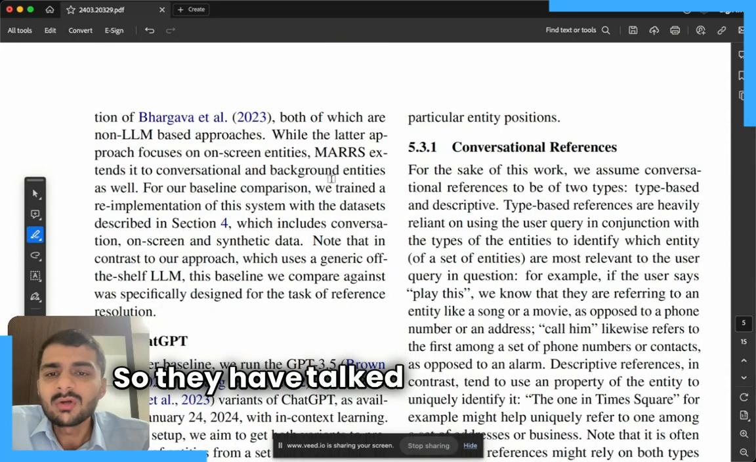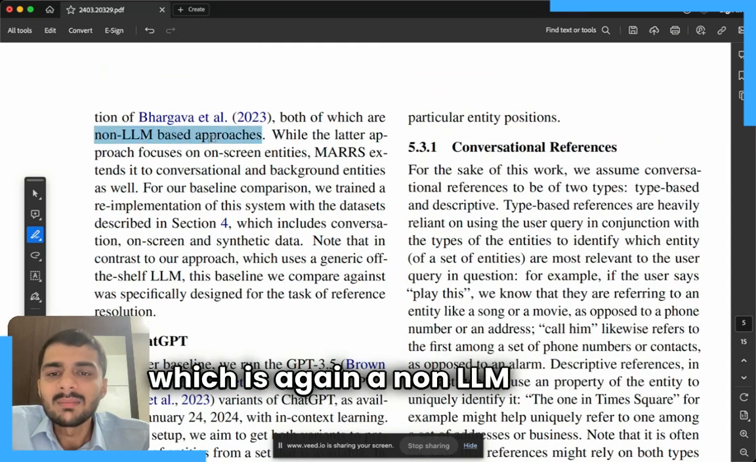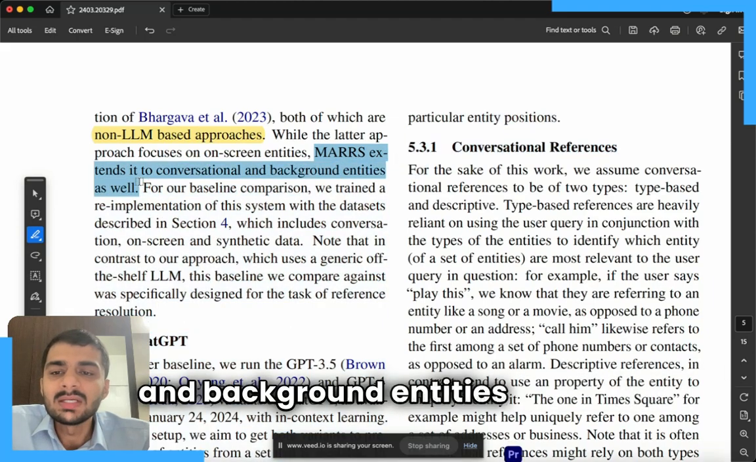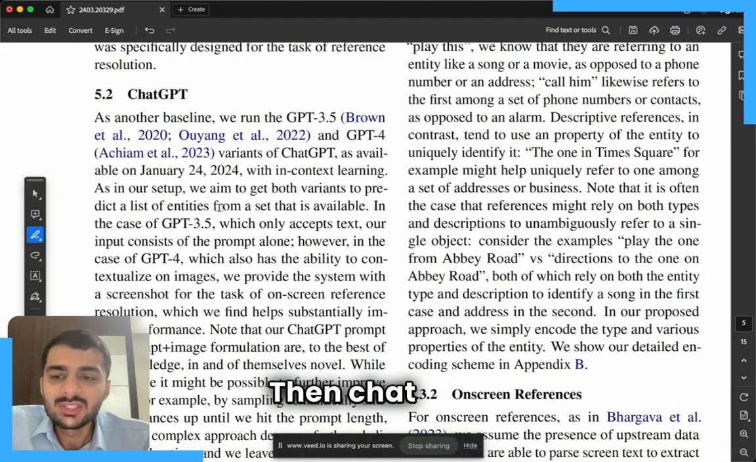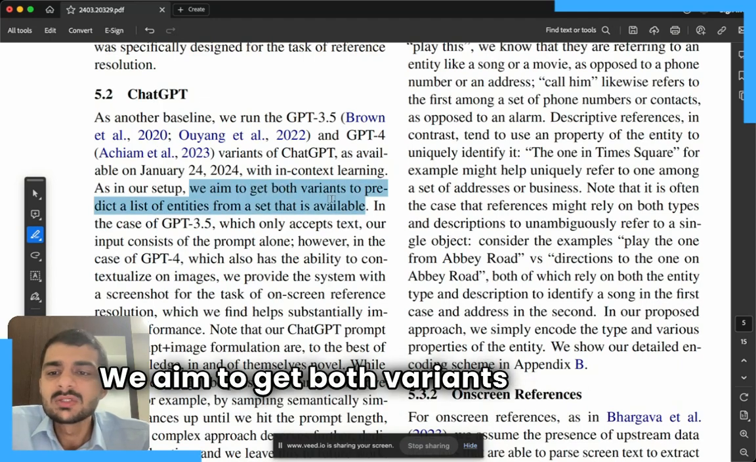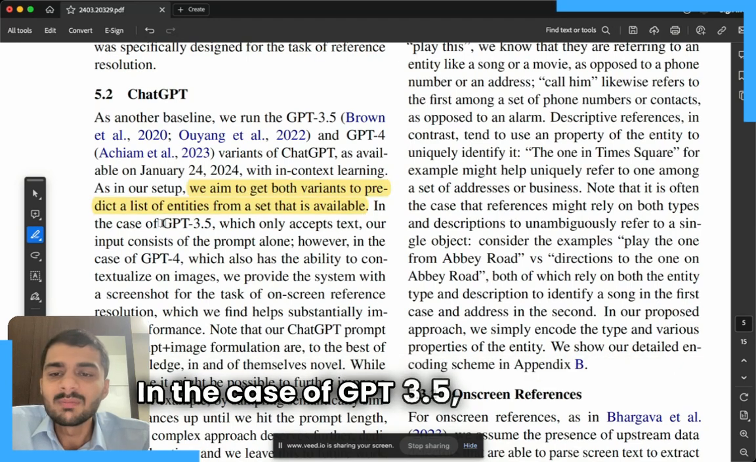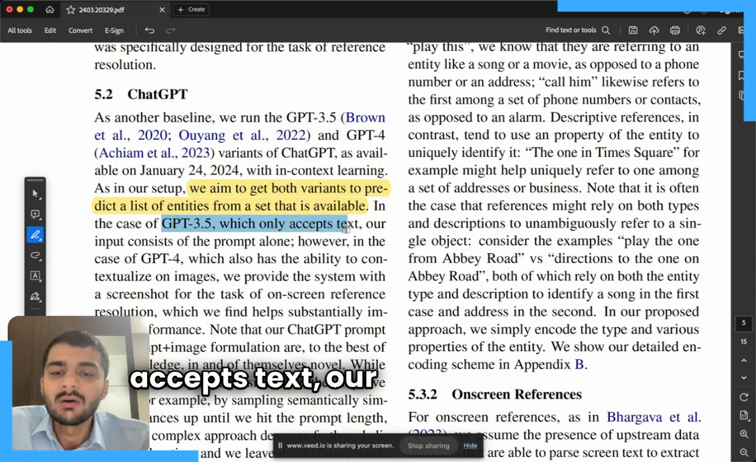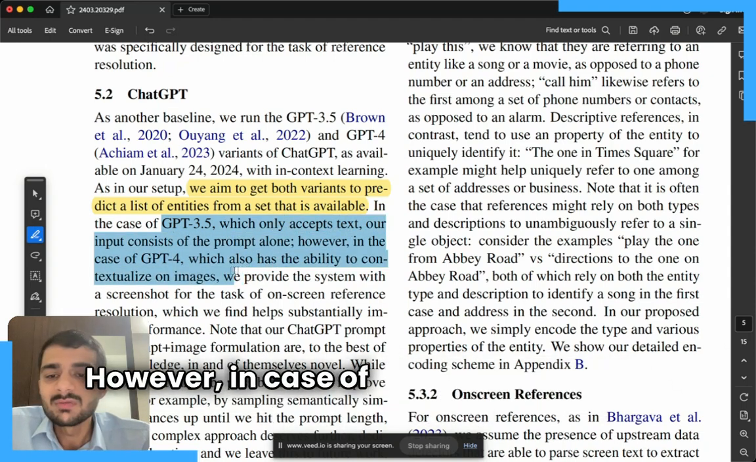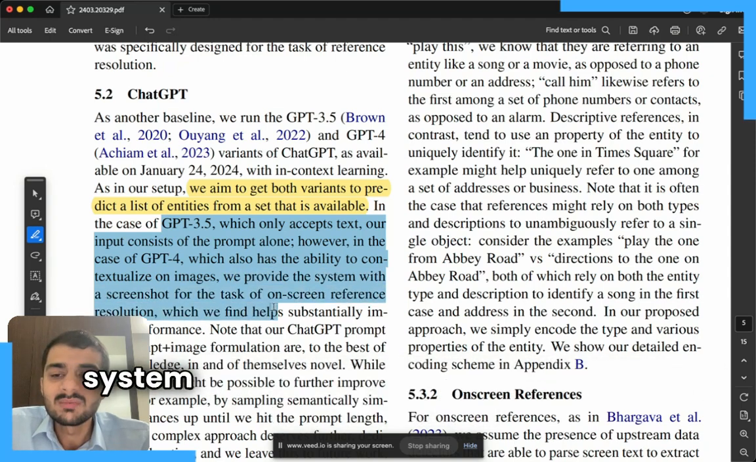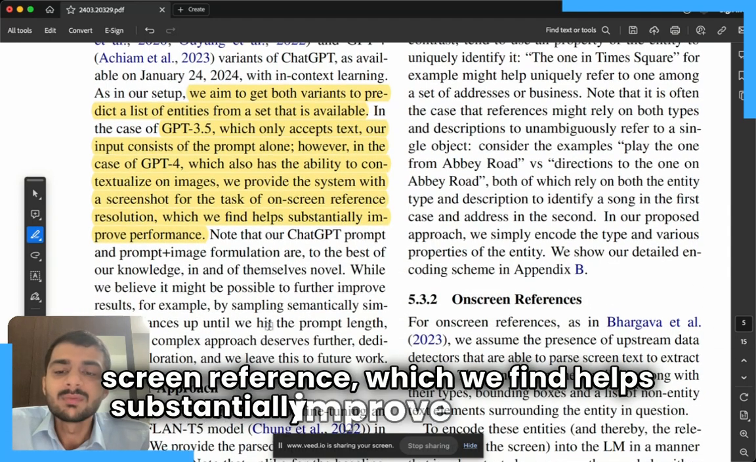So they have talked a little bit about MARRS, which is again a non-LLM based approach. MARRS extends it to conversational and background entities as well. Then ChatGPT, we are aware of this. We aim to get both variants to predict a list of entities from a set that is available. In the case of GPT 3.5, which only accepts text, our input consists of the prompt alone. However, in the case of GPT 4, which also has the ability to contextualize on images, we provide the system with a screenshot for the task of on-screen reference, which we find helps substantially improve performance.